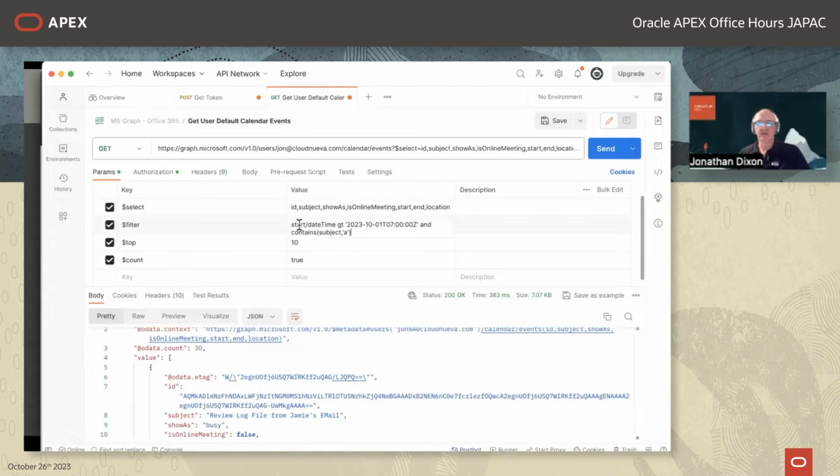And similarly, you can narrow the width of what you're collecting. You can also narrow the number of records you return by adding filter criteria. So this is just an example of the syntax that you can use. I'm looking for any meeting that started October the 1st, 7 UTC, and the subject contains the letter A. Obviously, there are many other filter criteria you could pass.